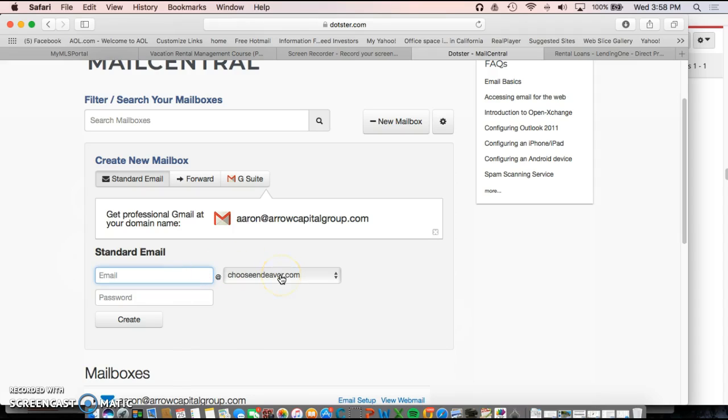let's just say we put Aaron at chooseendeavor.com. So all I would do is put Aaron, and then I would select the password. The password has to have a capital letter and a lowercase letter and at least one number. And I believe it needs to be at least 6 characters. So we'd enter a password, and we hit create.